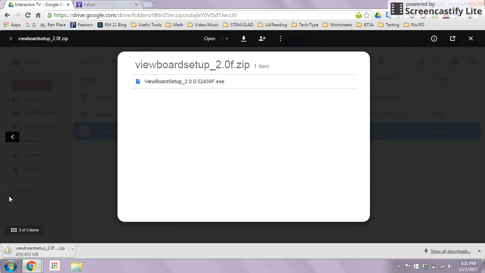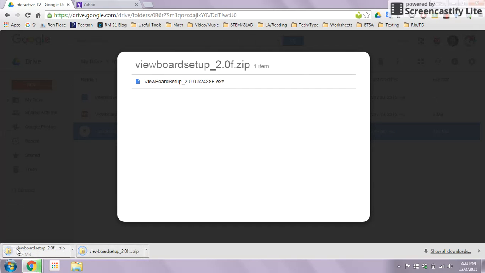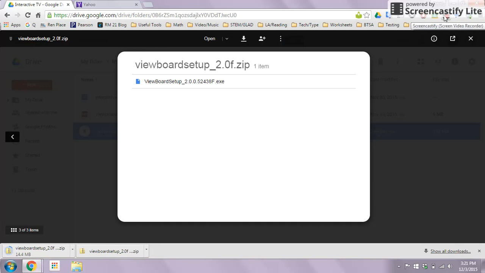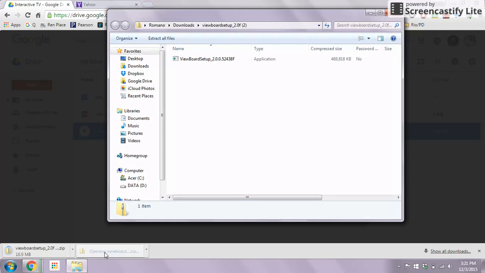At this point, your download will go and it will open up down here in your toolbar at the bottom. I already have one ready to go. And once it's downloaded, you click on it and this folder will open up. Double click Viewboard Setup 2.0, the application, and this will immediately start loading your Viewboard software.